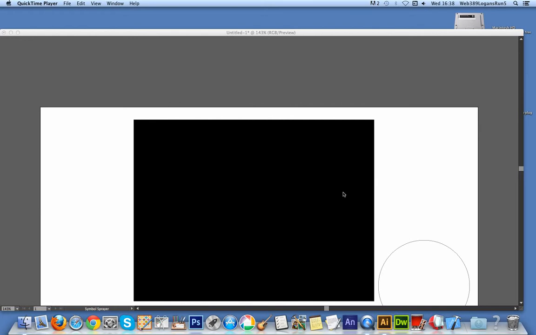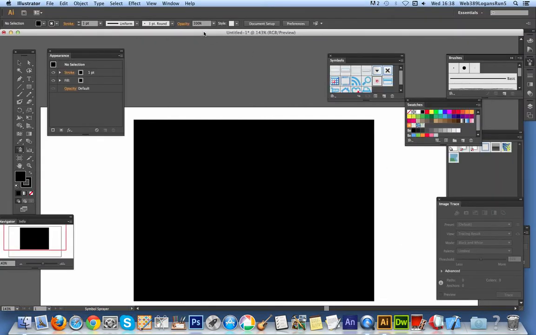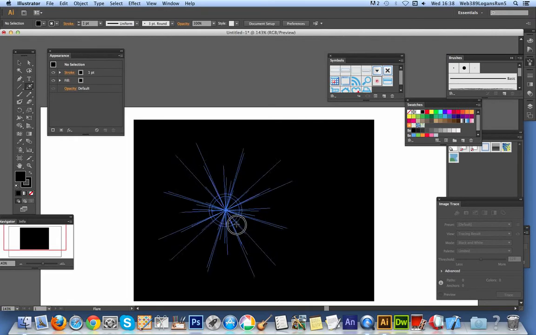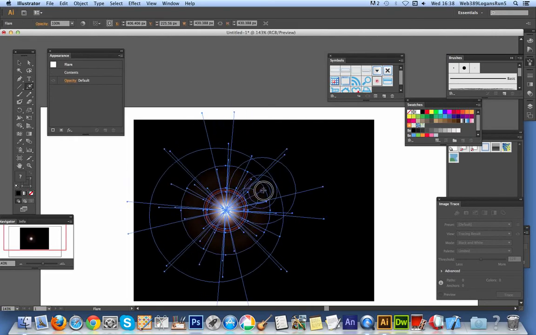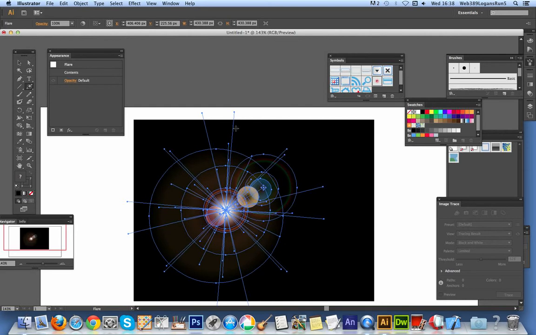Now, I'm just going to go over to Illustrator. This is CS6, and I'm just going to quickly go to the flare tool. I'm going to quickly apply a very small flare. I don't want a huge one. I'm just going to drag that out, just create it quick. Right, so that's a basic quick flare tool design.